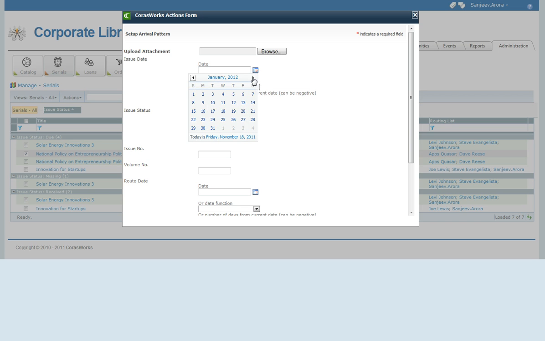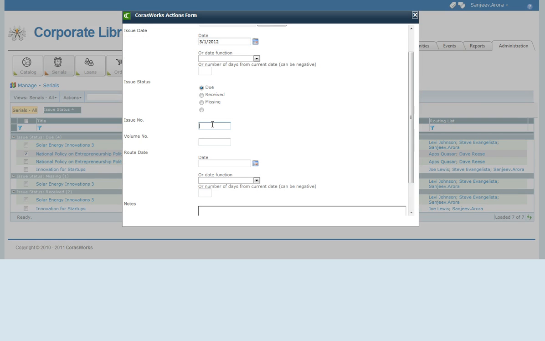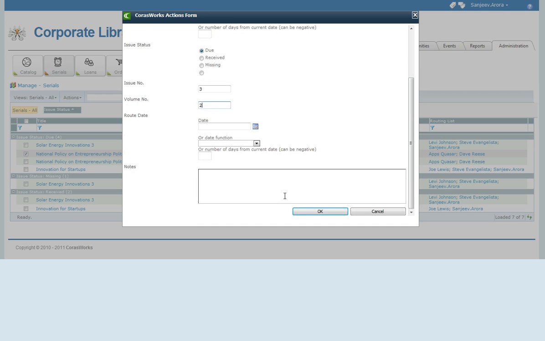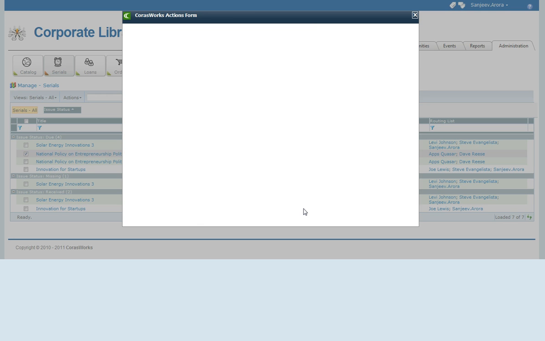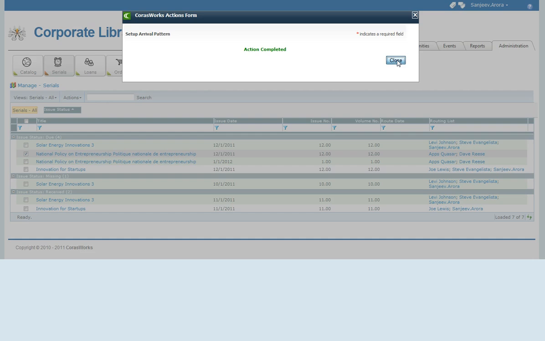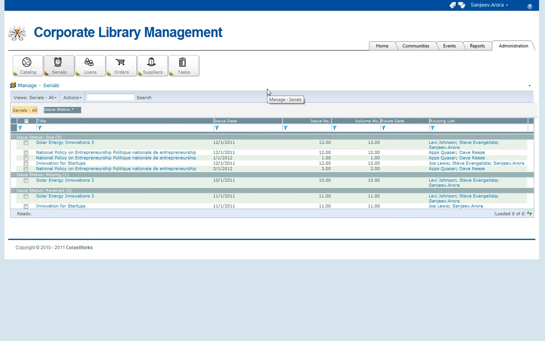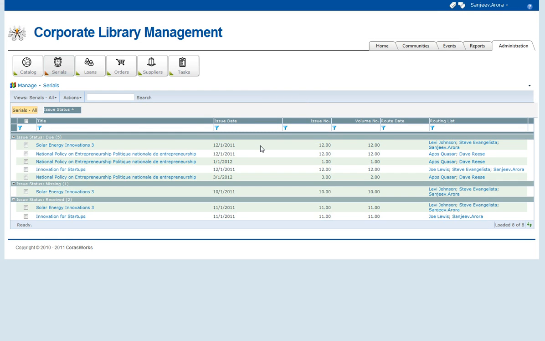So I could set up, for example, okay, the March one is going to be due and it will be issue 3, maybe volume 2, and say okay. And now we've used an existing serial item to set up the arrival pattern. So now you can see we also have the March one appearing here. And automatically the names which were in the routing list have been created, and the title has already been created.